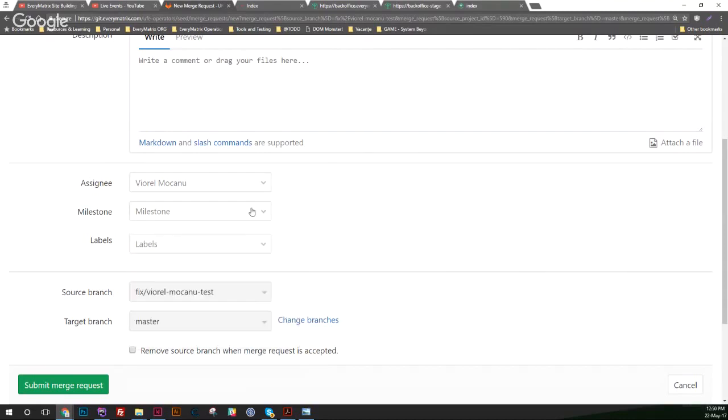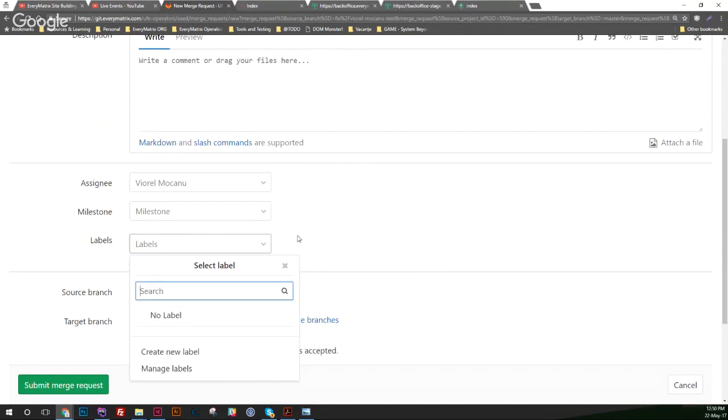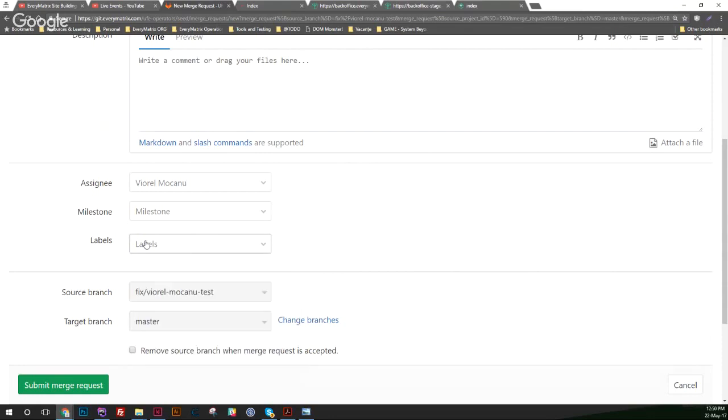Milestone is optional. We don't have a milestone set right now in Git. Maybe we should. We'll get back to that a bit later. Labels are also optional. It may be useful to use labels later on when you have a lot of sites and a lot of projects, because labels can, for example, identify common problems with several websites. So it's easier to follow the branches for several projects at once.